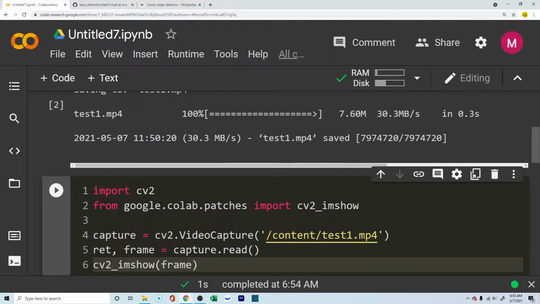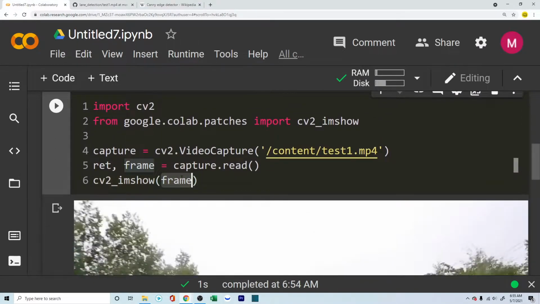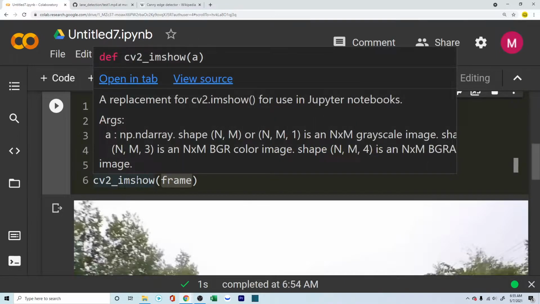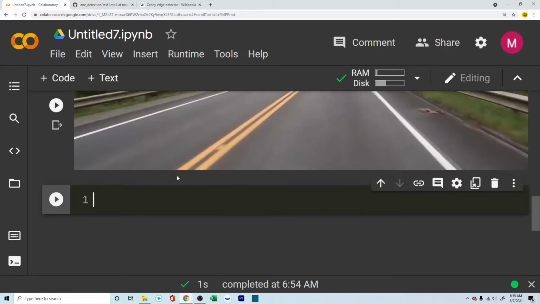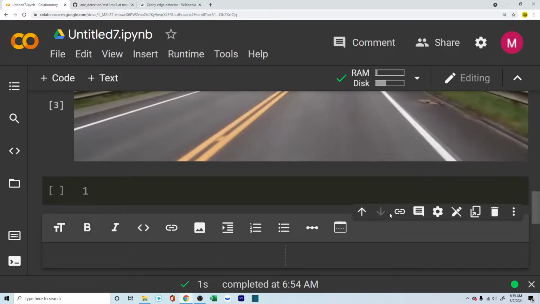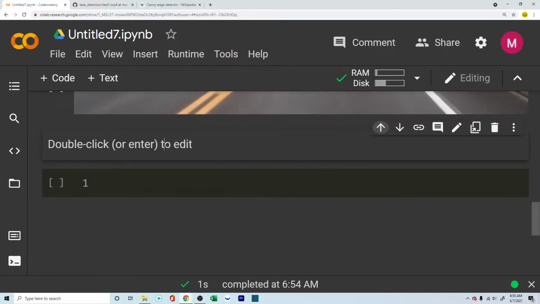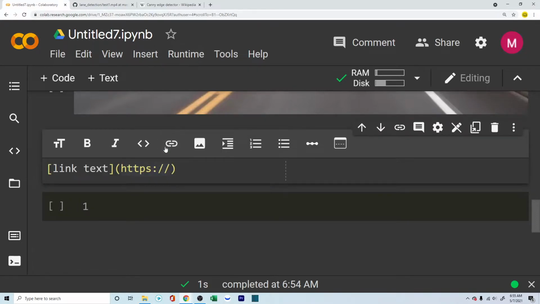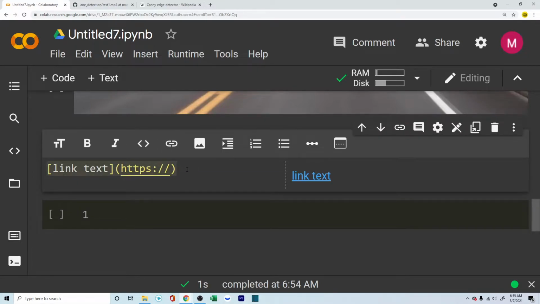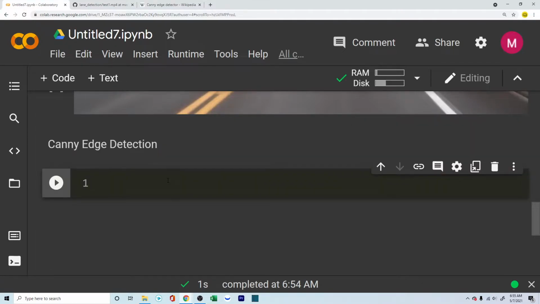So let's do that. We have this frame variable, and this frame is basically the image that we are using. Now come down here, we'll put a new text here so we know what is happening. In this section, we're going to be doing Canny edge detection. Now, what is Canny edge detection? We saw how it works, but let's see how we can code it. There is a simple function for Canny edge detection.